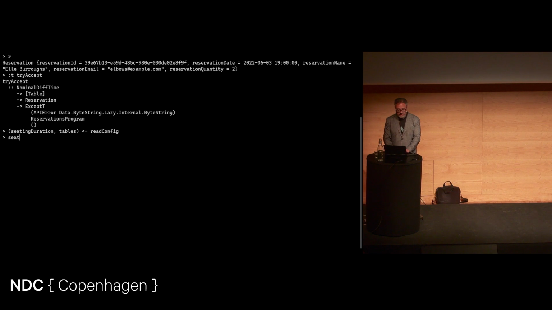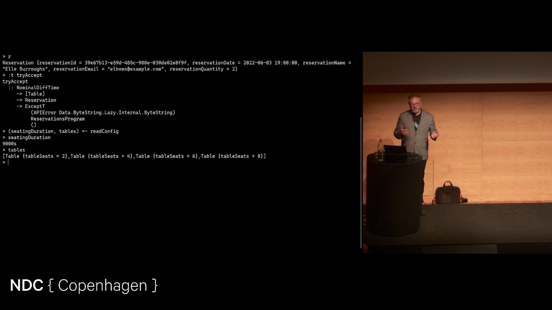So I do that. Seating duration is something called a NominalDiffTime. That is basically the same thing as a TimeSpan in C#, so that's just the duration. This is 9,000 seconds, that's 2.5 hours. Tables is the table configuration from the restaurant. This restaurant has 4 tables: a table for 2, a table for 4, for 6, and for 8. I thought that was easy to remember because that becomes important a little bit later on. So now I have those values.